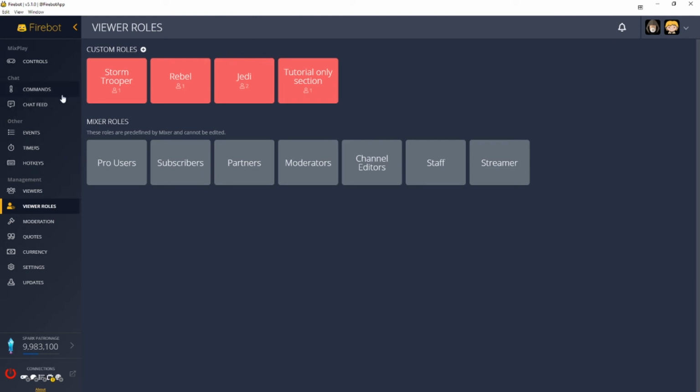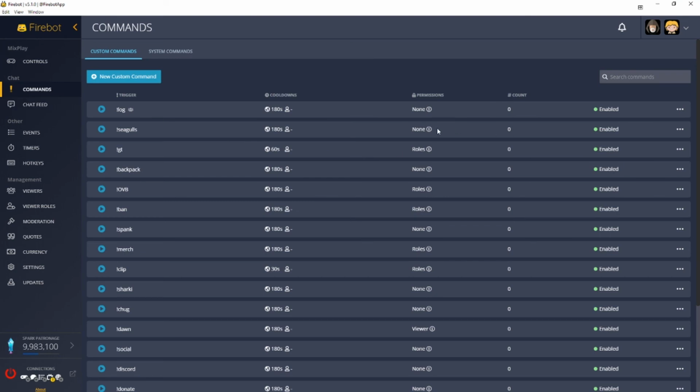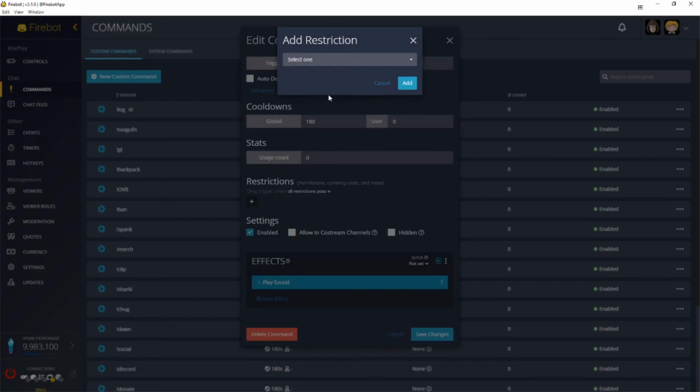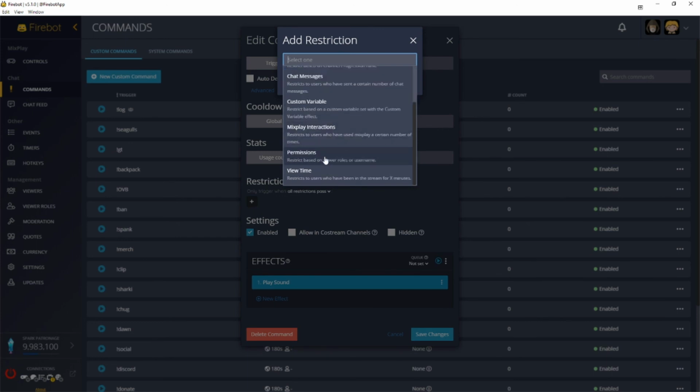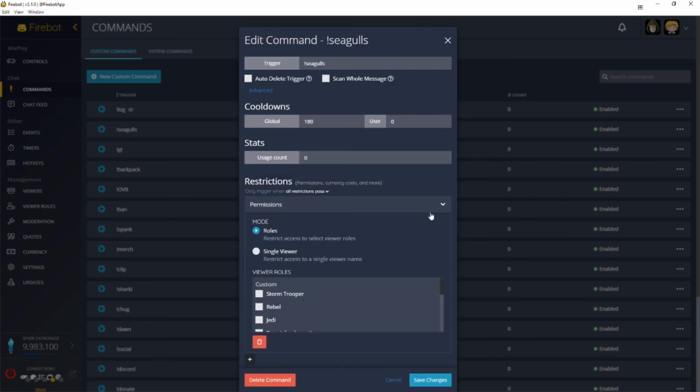Now to give them access again, you go to commands, say the seagulls, you got that. If you edit this, go to restrictions, select one, and then you go down to permissions, add, and go to here. You'll see that all the ones you've just created, so tutorial section only, is now in this section. So it's not just the default ones. All the ones you make will go in here and you can set them straight away.